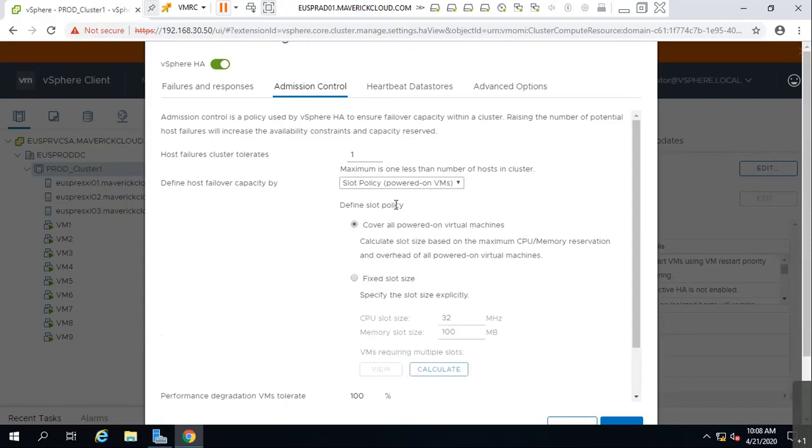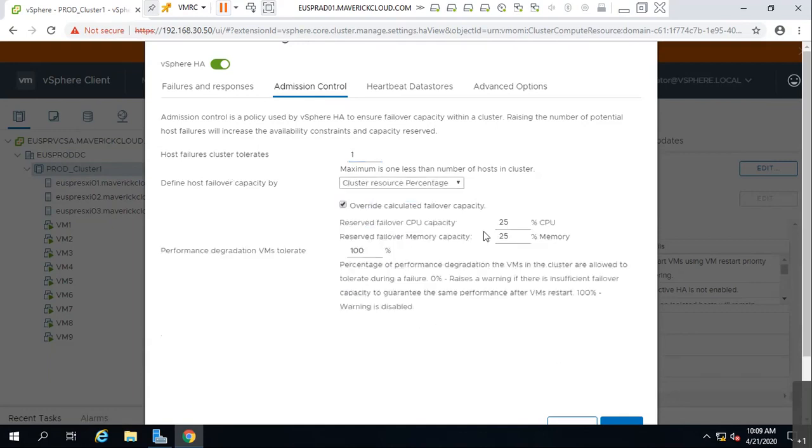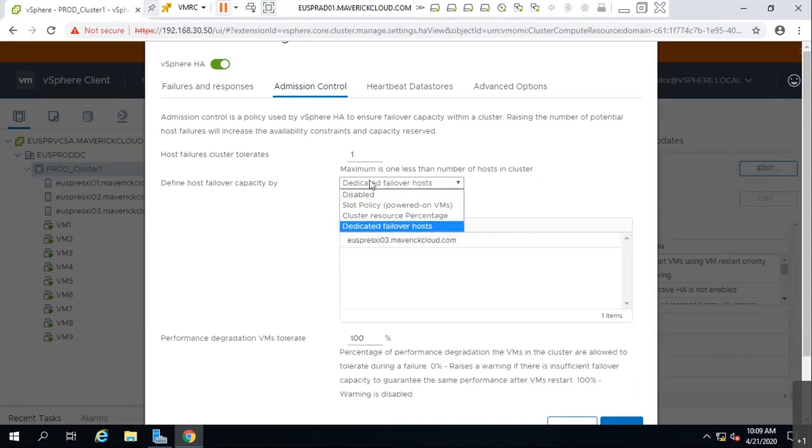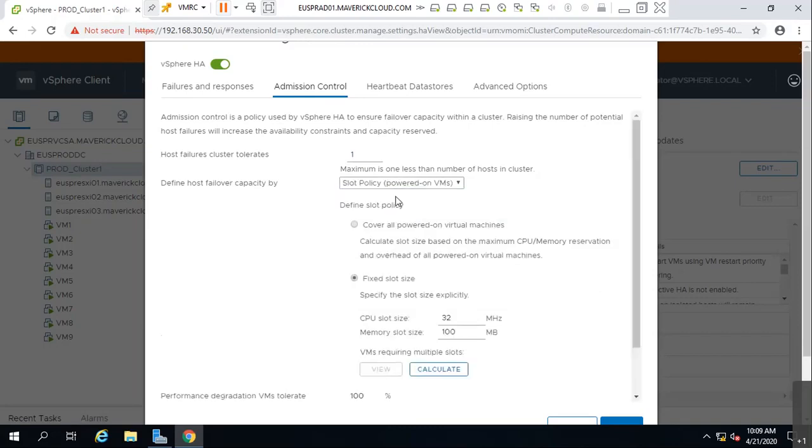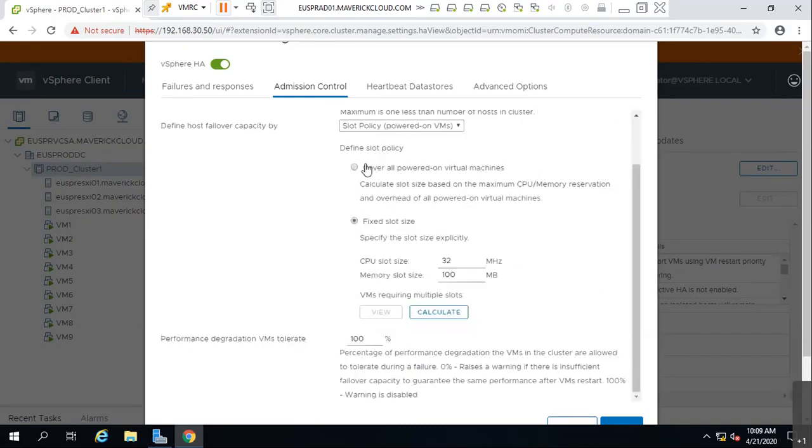Sorry. Oh, yeah. What were we discussing? First option is this. Second option is define failover capacity. Third option is dedicated host. And in 6.7, we have a new option called slot policy. In previous versions, it is not there. I still have to work upon it, how it will work.